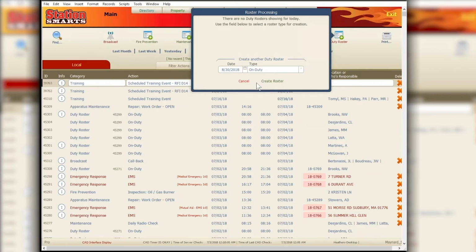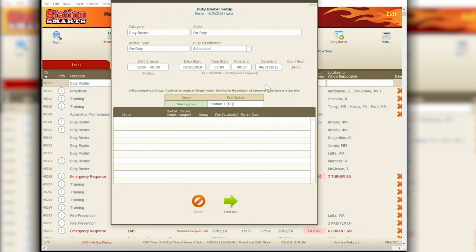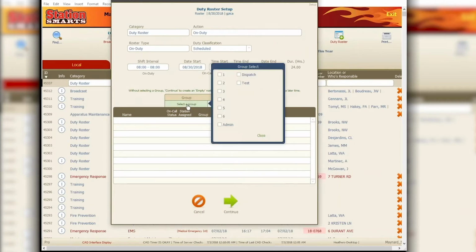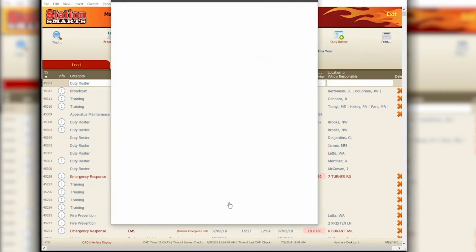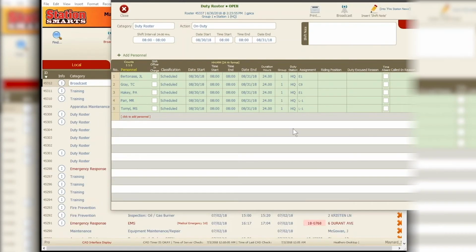I'm going to create an on-duty roster for today. So I'm just going to choose on-duty, create roster. Everything from the setup gets copied over automatically. And then I'm just going to choose the group and then click continue. The system is going to create the roster for today.